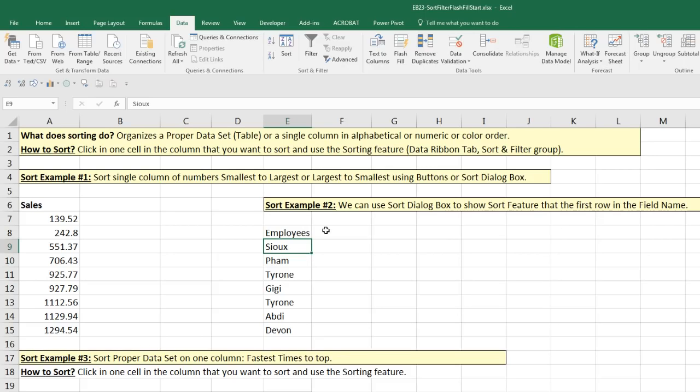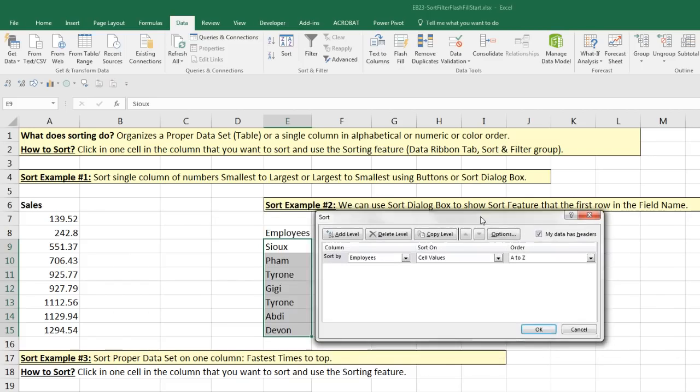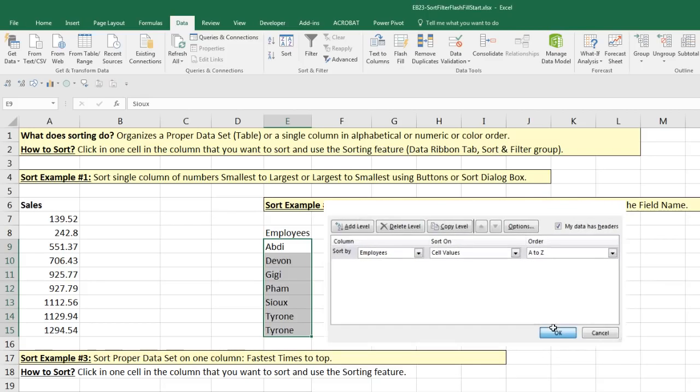Now, sometimes we need to use that dialog box because look what happens here. That's a field name, but really this is all text. So sort doesn't really know what to do. If I click A to Z, oh, look at that. Employees, the field name is mixed up. Control Z. So now I'm going to click in a single cell and use the sort dialog box. Here, up in the upper right-hand corner, just like our Excel table feature, there's a My Data Set has headers. Now it clearly knows to go by employees, cell values, and I'm going to do A to Z, click OK.